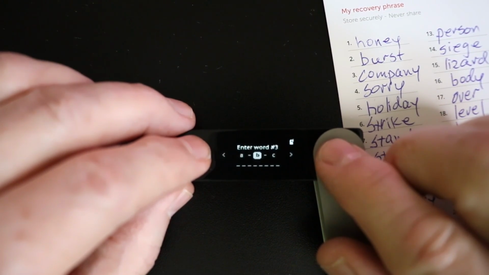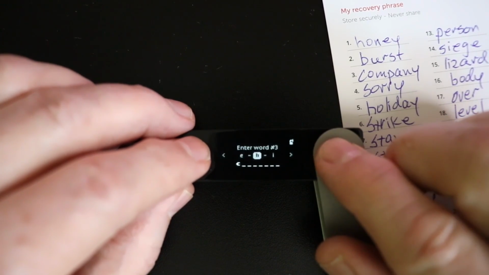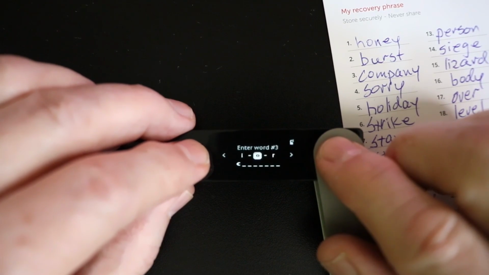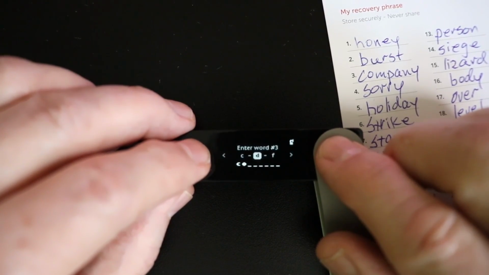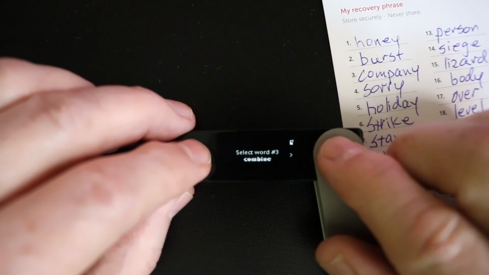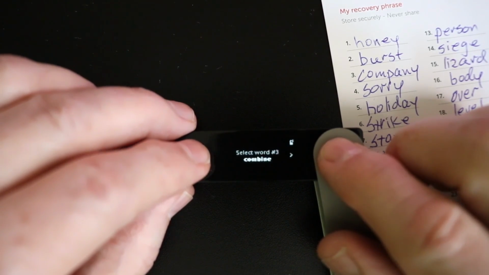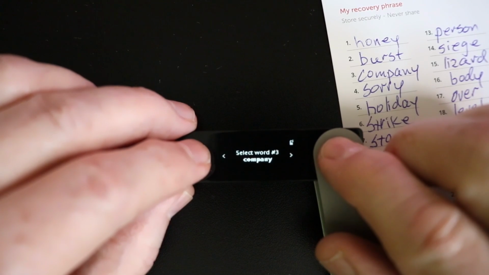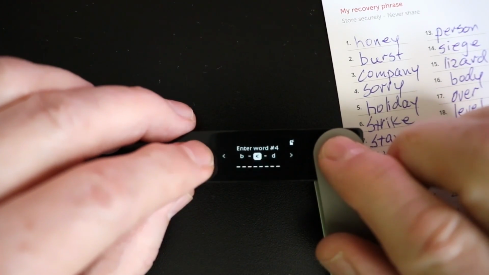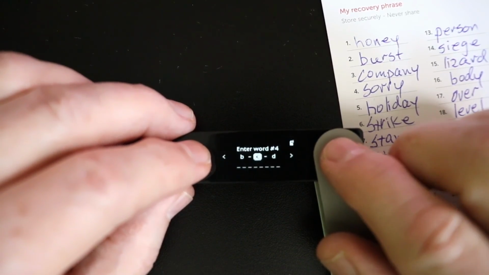All right, now it's asking us for word number 3. We'll hit that. Notice it's pretty much just offering us vowels. We'll hit O, or look for that M. And here we go again. There is more than one word that starts with C-O-M in that list. So let's advance until we find the word we want. There it is, company. Hit both buttons. And then we'll continue on doing this until we've spelled out all of the words.